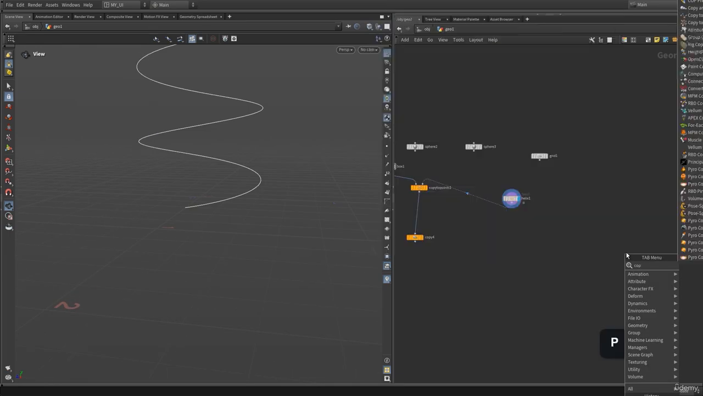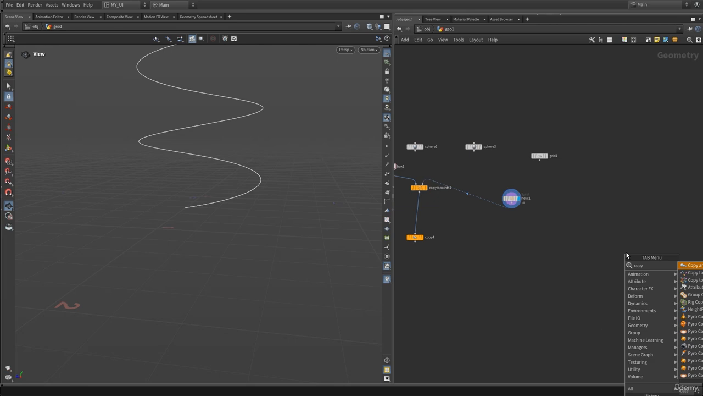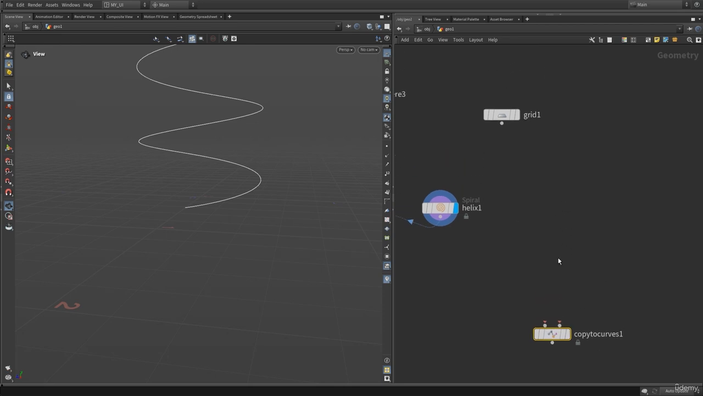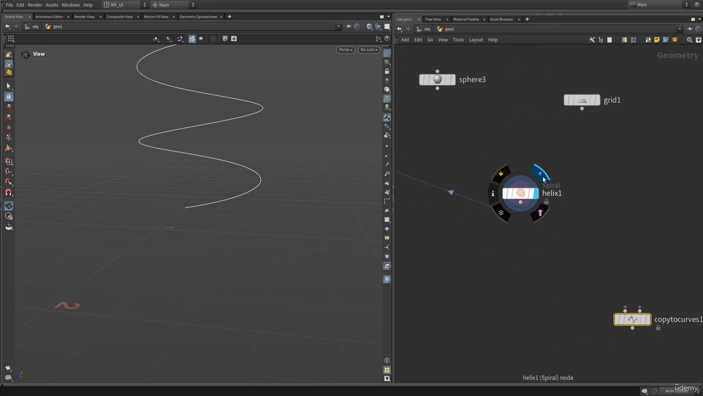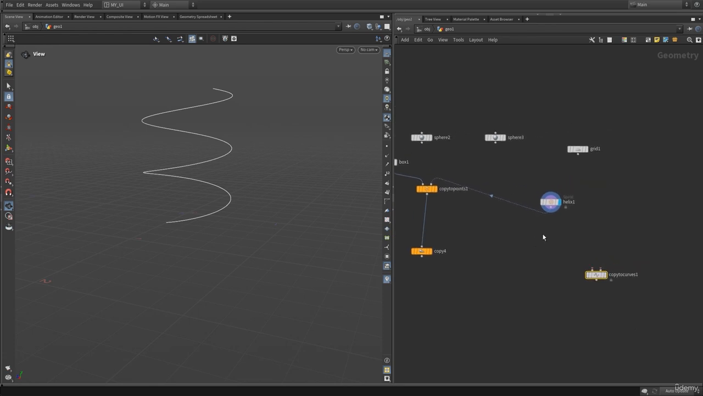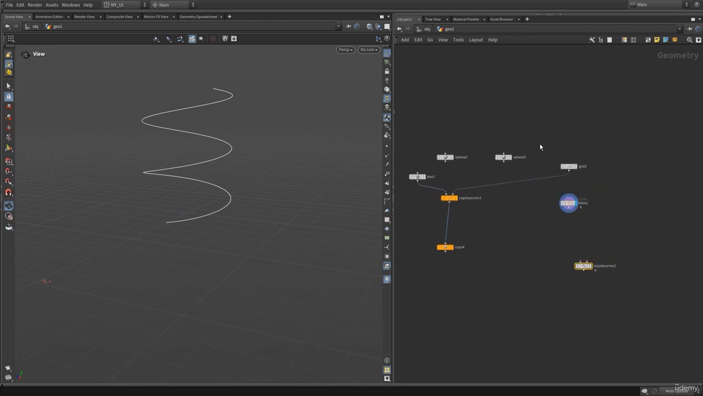If you type copy to curves, as you can see, we have this node, copy to curves. That is designed for copying the geometry onto these lines. For example, this helix is a type of line, so that will take care of the orientation. Which means, let me connect this grid in here, and let me remove both of these spheres.